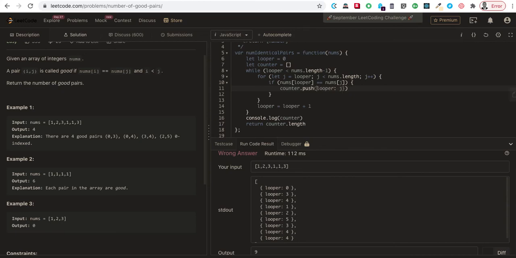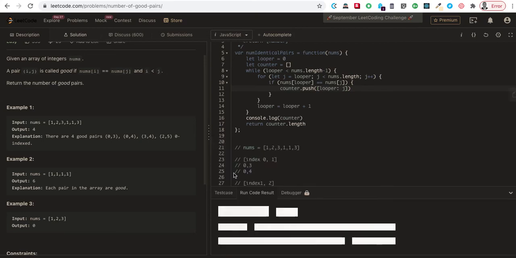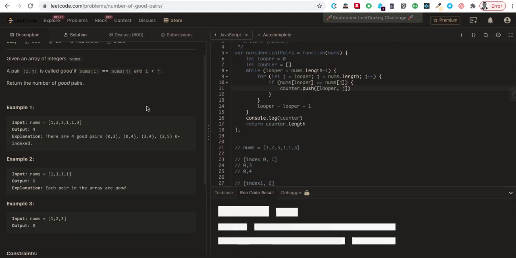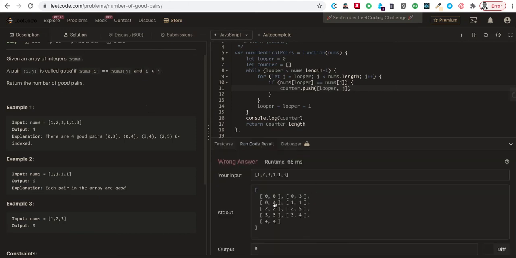Let's try to put this in the form of sub arrays like this, and it's going to be a comma. Yeah, let's run. Okay, so these are our pairs. You have 0, 0, 0, 3. So we're not supposed to have 0, 0.